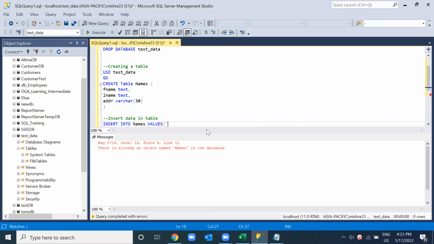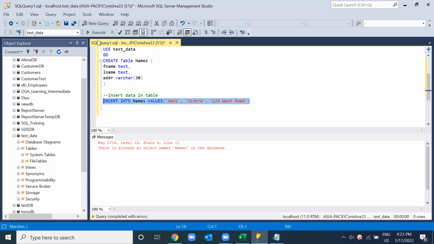So first name, I will just write Amit, then Mishra, and then there is the address. So I will just put something, West Road. Okay, and I will select this and execute this. When I'm using this, you see it is giving me that one row has been affected. So insert into names values, one row has been affected.